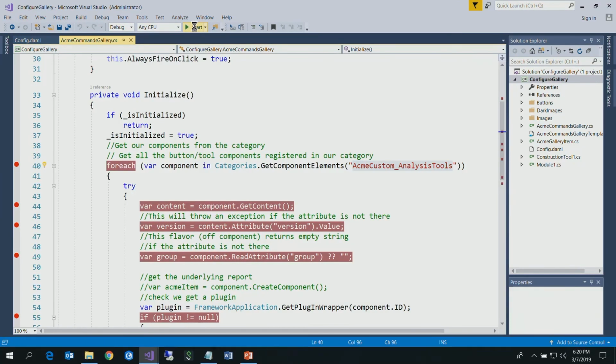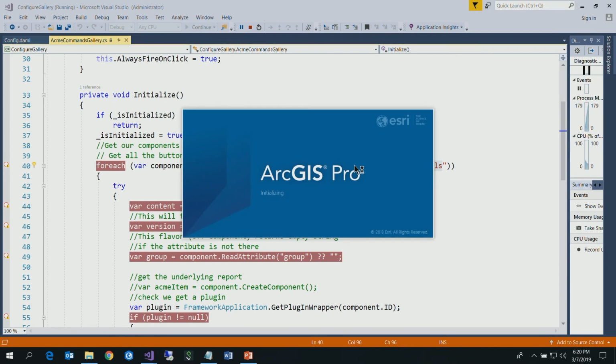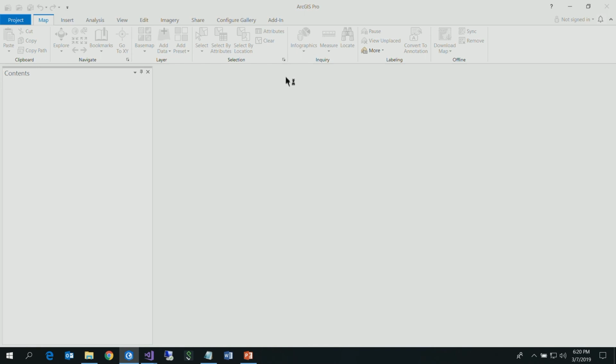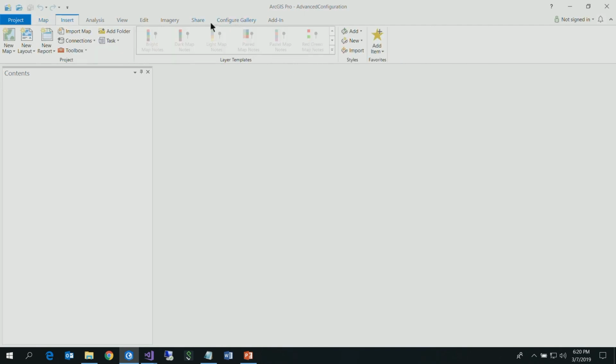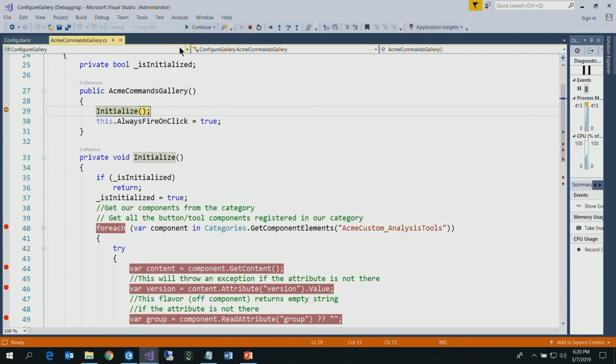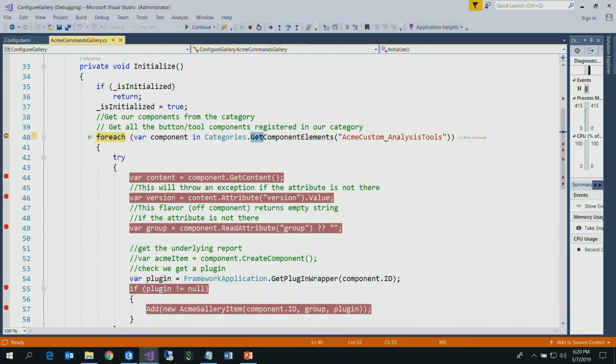Okay, now I'm going to start the debugger. ArcGIS Pro loads. And it's going to open a very simple project. So here is my new tab, my Configure Gallery tab. When I click this, my method in the gallery constructor will be hit, my breakpoint. And I'm going to step into this method. So first, I load my category components, get component elements.